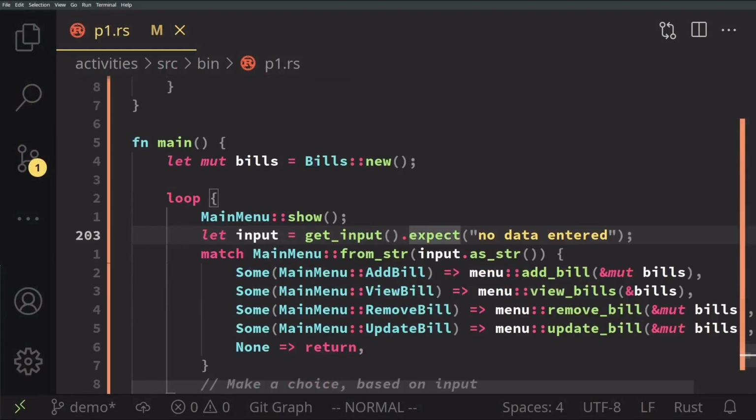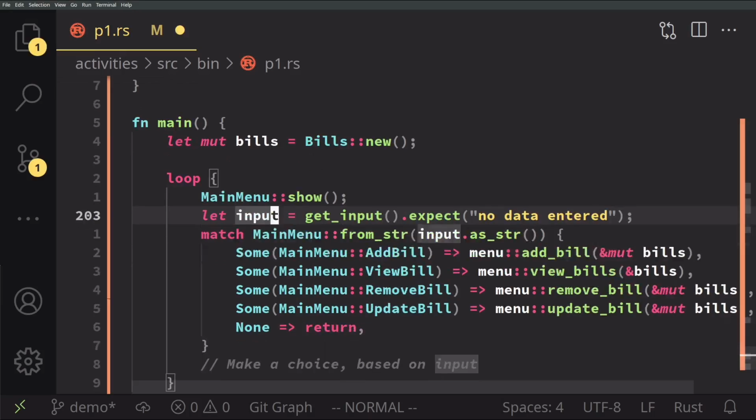So what we can do is, since the get input returns an option, we can use the question mark operator here. But the question mark operator only works if the containing function also returns an option. Since this is the main function, it doesn't return anything, so we cannot use the question mark operator here. So what I'm going to do is create a new function that returns an option and then just move everything into it. That way I can utilize the question mark operator.